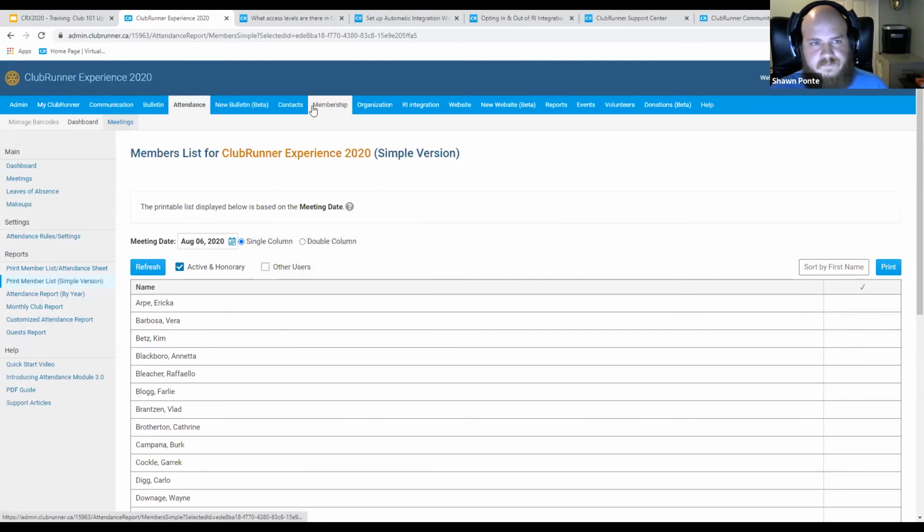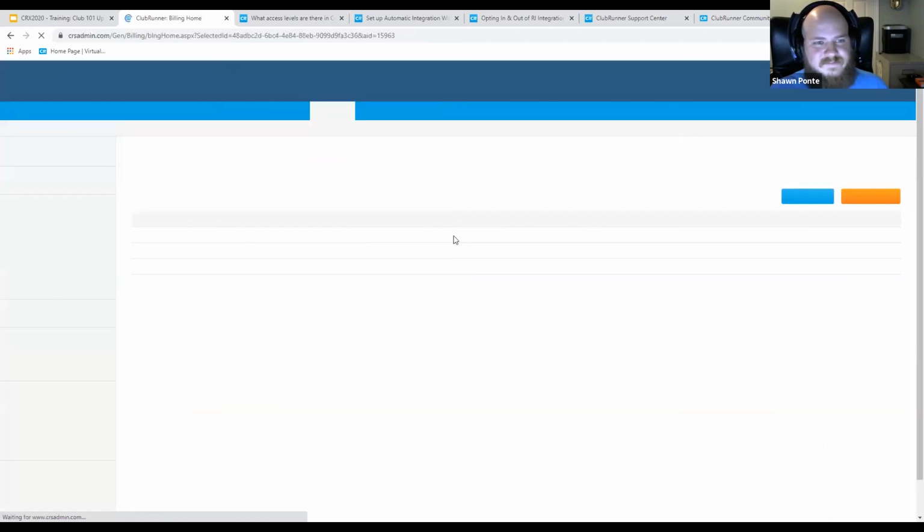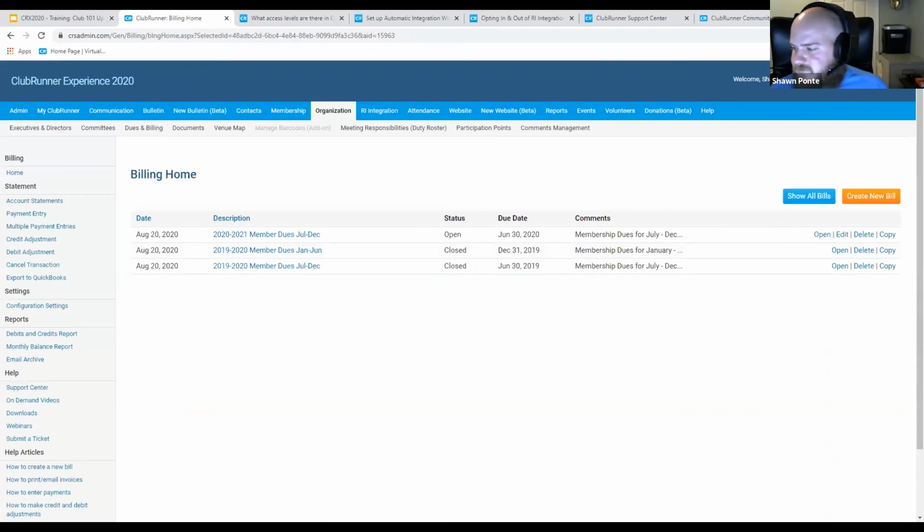Okay. And moving right along, next module we are going to take a look at is the dues and billing module. So on the light blue menu bar near the top, to get there, click Organization. And then on the menu bar directly below, click Executives and Directors. Oh, no, not Executives and Directors. We're going to click Dues and Billing. I apologize. Here we go. Perfect.